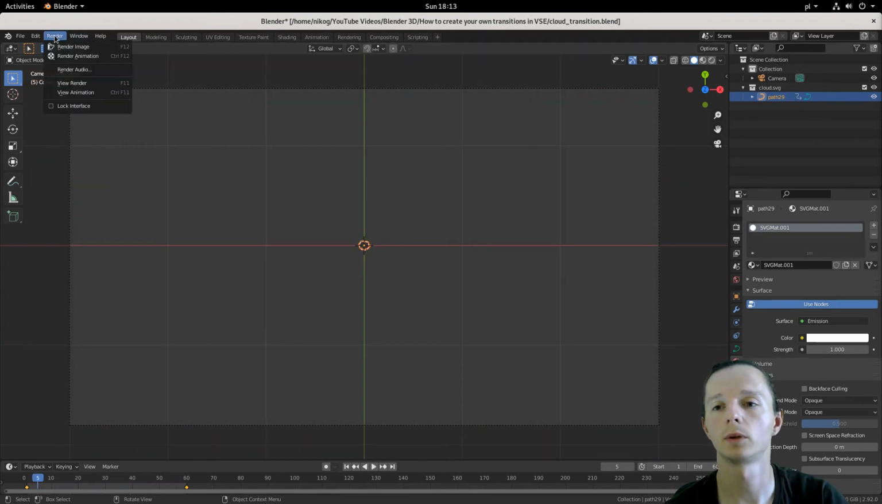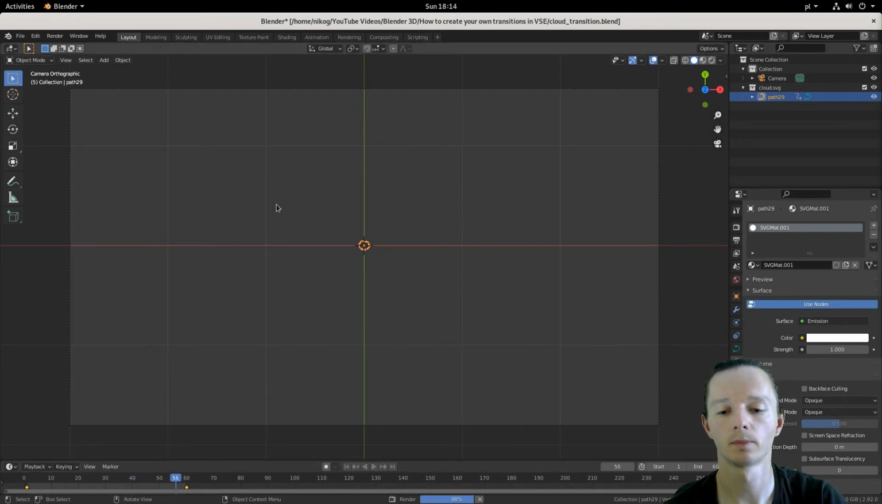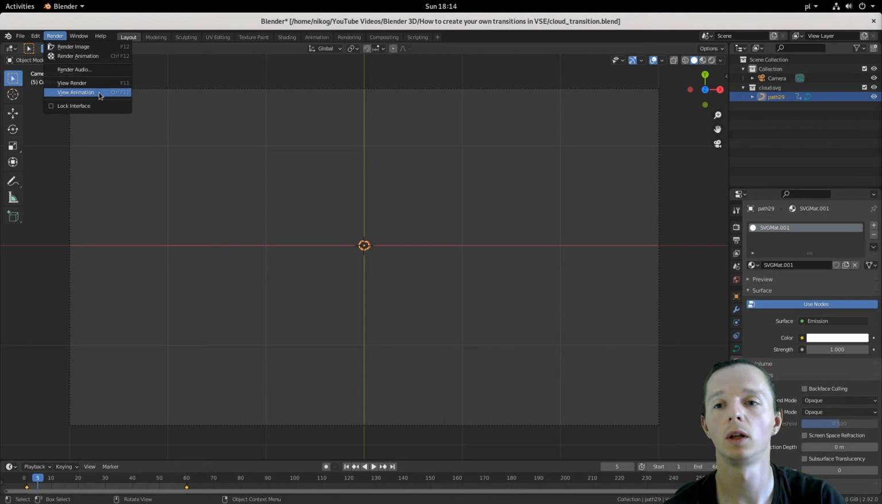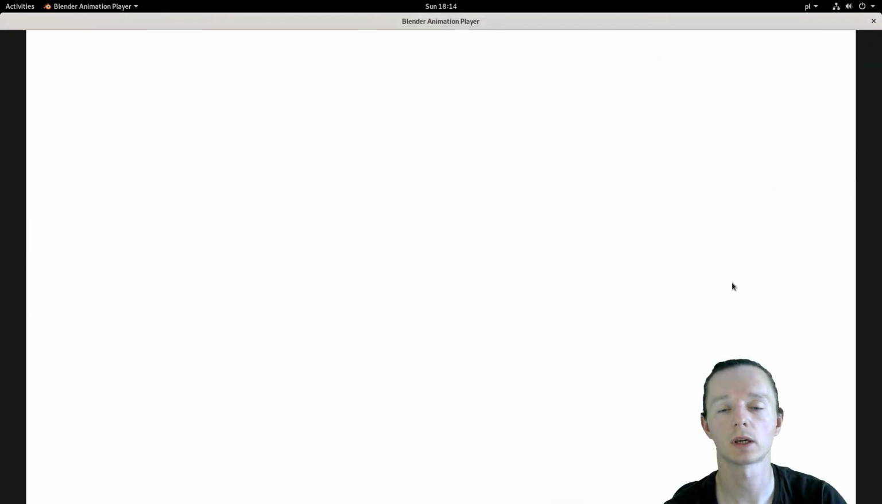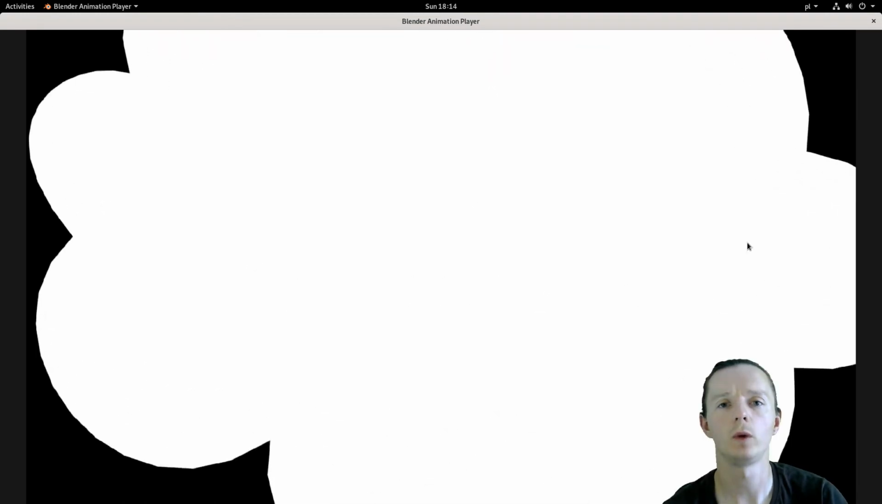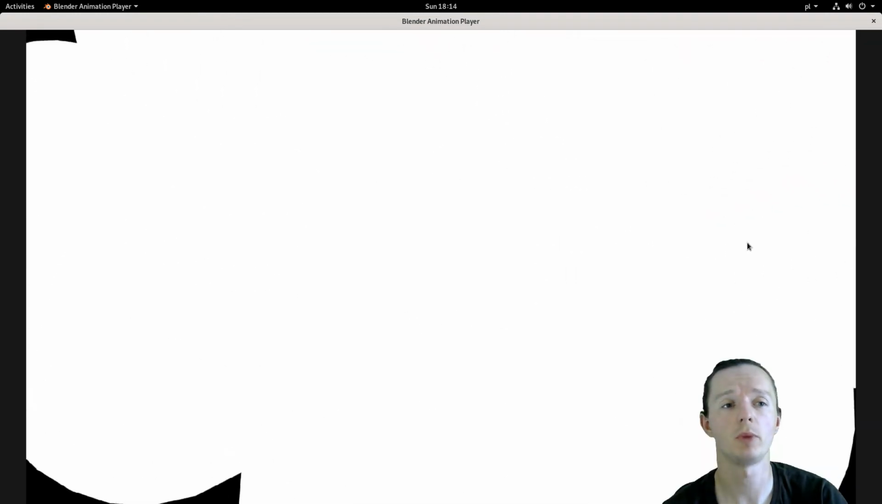Now we need to click Render, Render Animation. We can see it's rendering here. And it's moving here as well on the timeline. That's good. We have rendered our scene. We can preview it with Render View Animation. This is how it's gonna look. Now we need to add it to our animation.